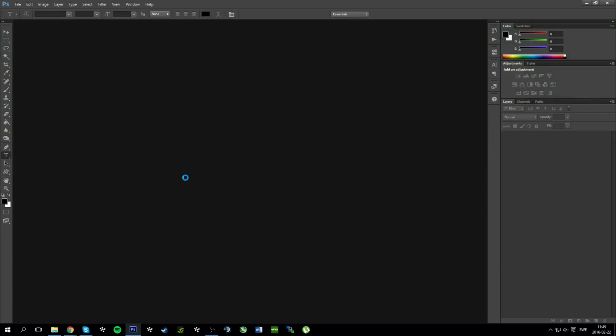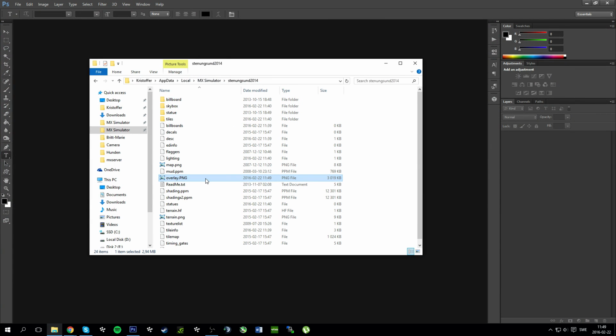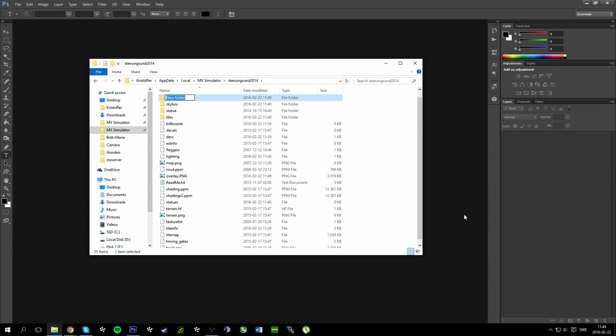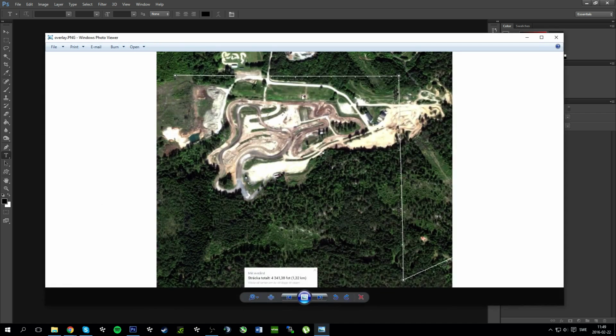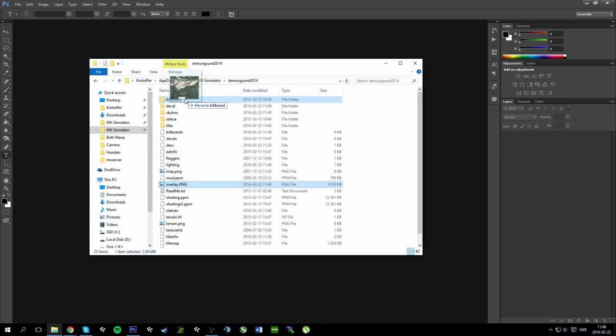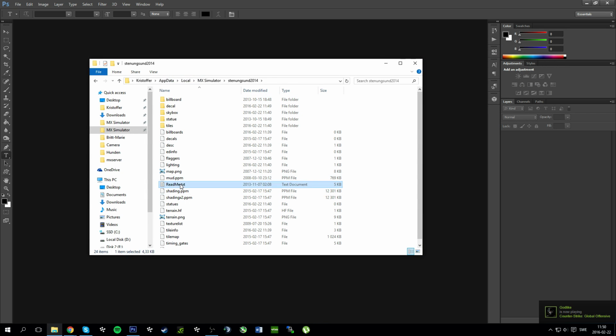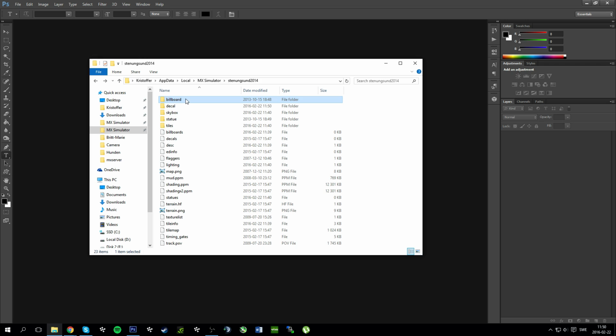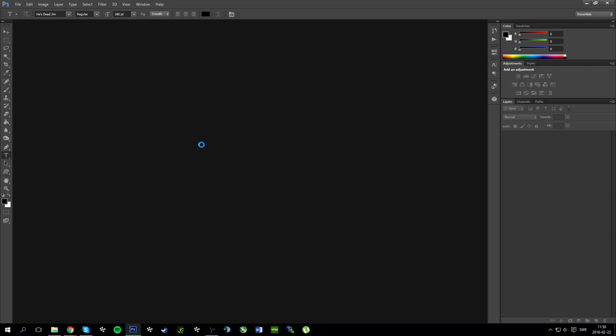So overlay should go into, I don't have that map, so map folder, vehicle. I'm sorry if you don't really follow. This is not as much of a tutorial as just you see how I do things. Billboard, probably not going to have any billboards. So let's edit this image.